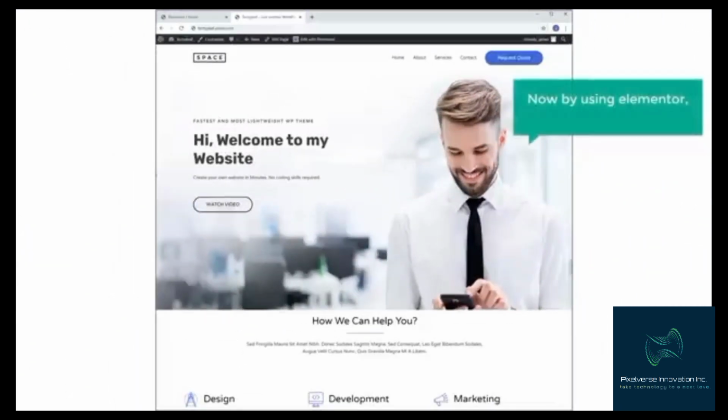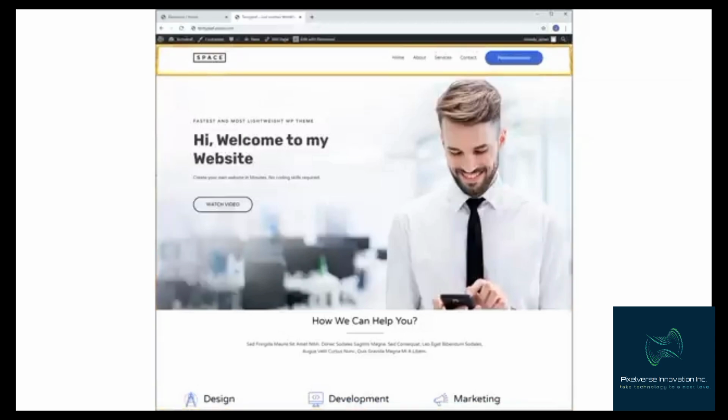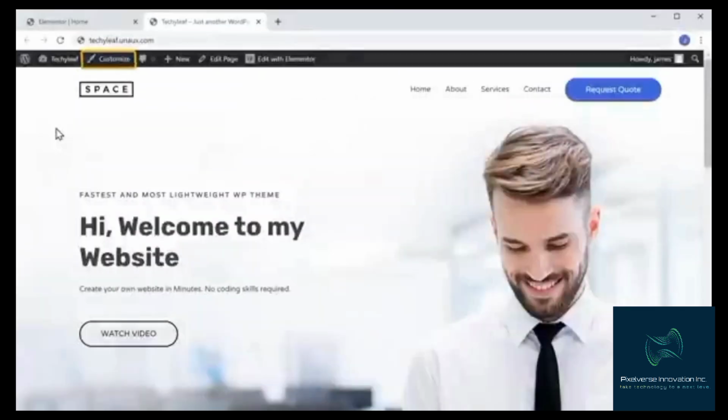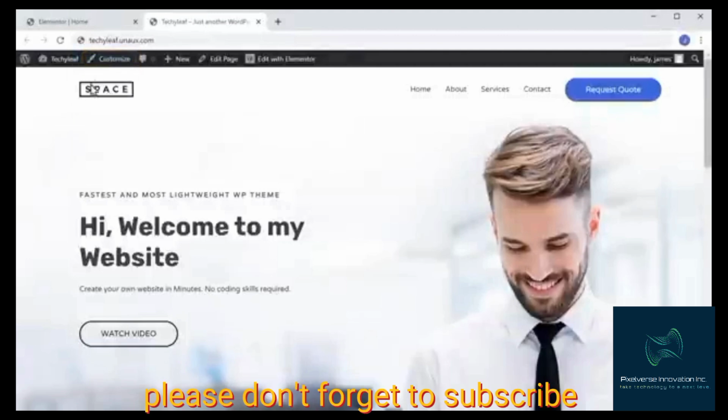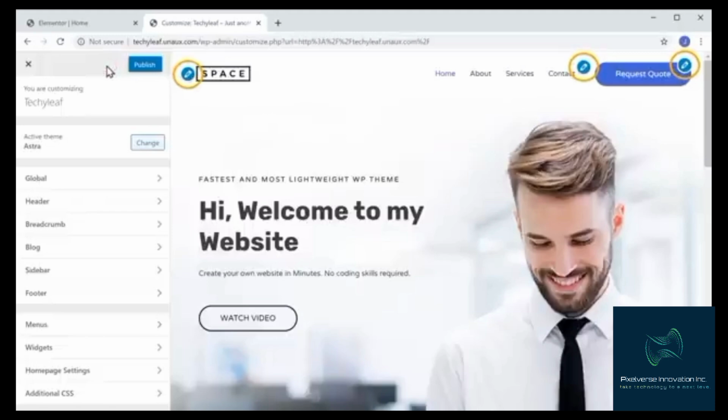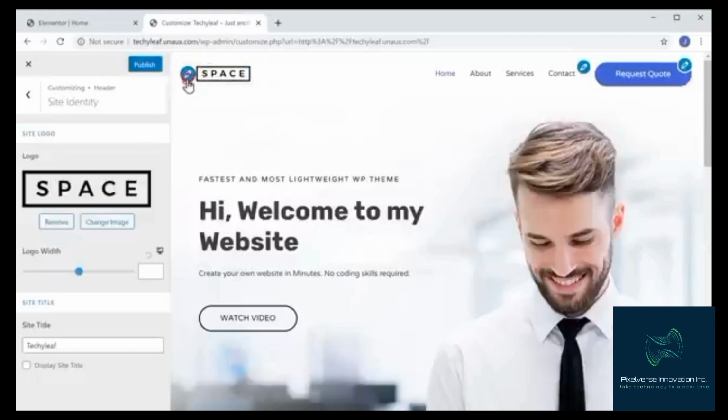Now by using Elementor, you will be able to change this part of your website. But if you want to change this area, which is the header, you can do it by going into the Customize option. So let's go to Customize. And here you can see that there are some blue icons. Now if you want to change this logo, just click the blue icon next to it. And you can change the logo here.